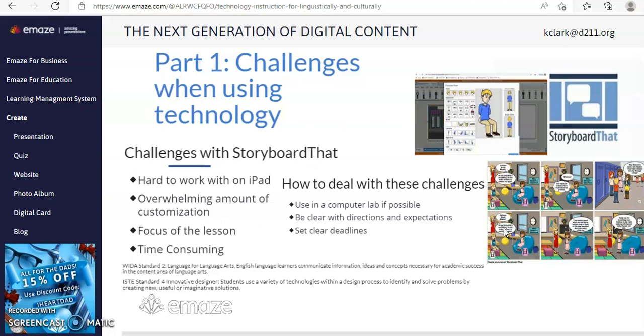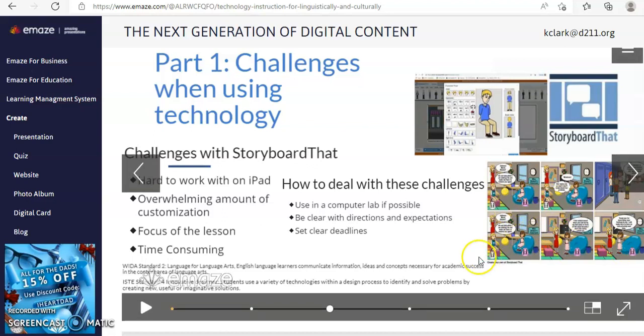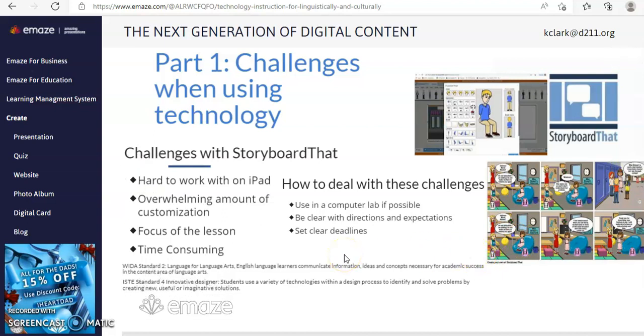So maybe you can be clear and say that the part that's getting graded the most is your description, so they can focus on that, and then they're getting that comprehension of the chapter, and then they can go back for homework or if they have extra time in class and make the comics look nice and pretty like this one here. And then another one would be to set clear deadlines.